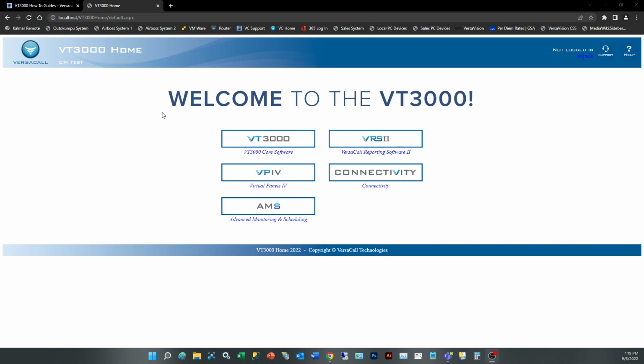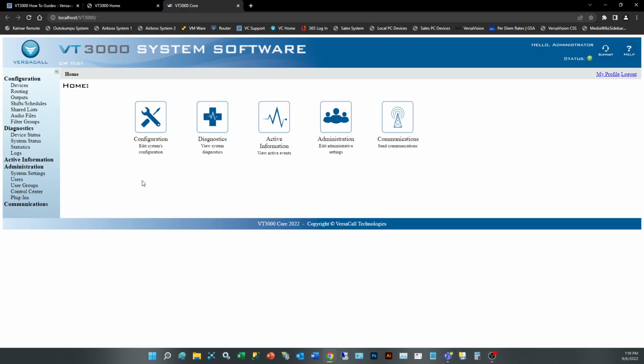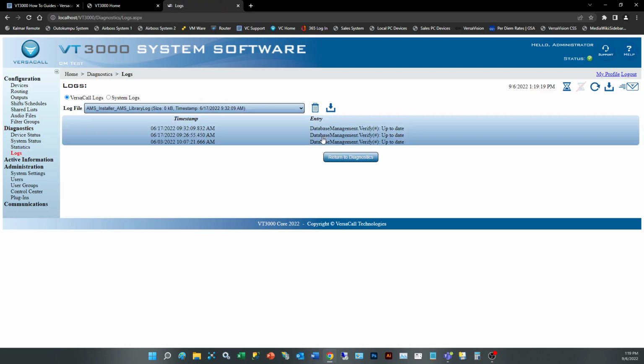So basically, you're going to go to your system, get to your welcome page, and select your VT3000 core software. You're going to go underneath diagnostics to logs here, so we select that there. We can use icons, diagnostics, logs. So that technician is going to ask for that full breadth. In other words, all of the log files.